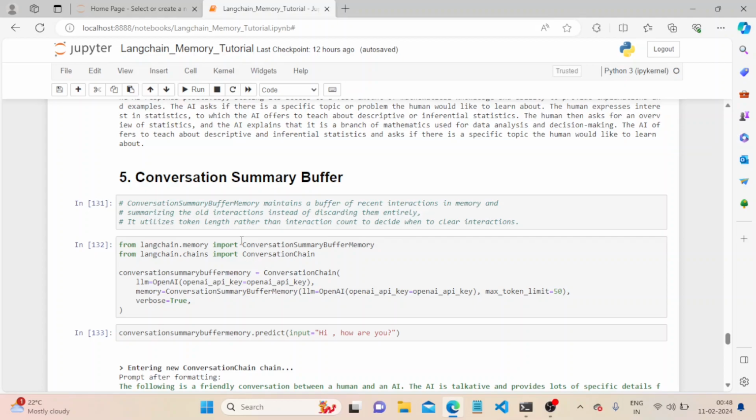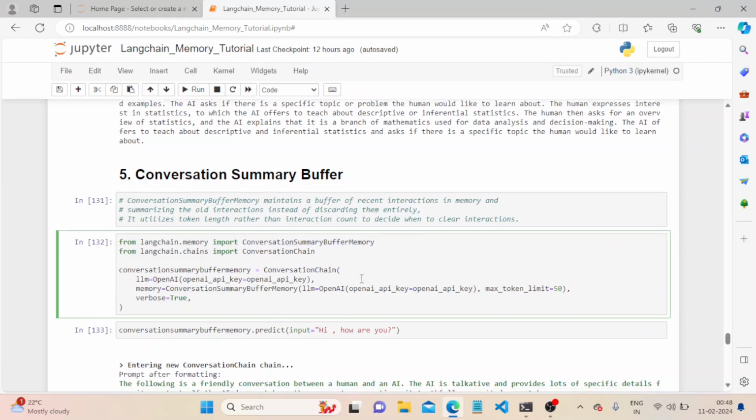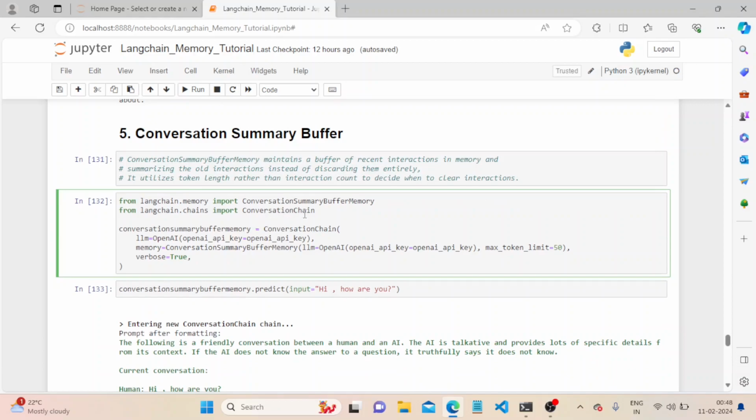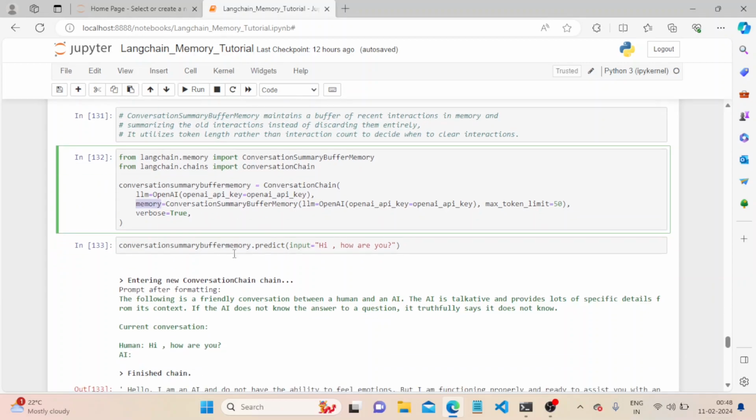So first of all, let's import the conversation summary buffer memory. From LangChain.memory, we can import conversation summary buffer memory. And then we will also import the conversation chain. And now we initialize the conversation chain by providing the OpenAI model. And this memory also expects the OpenAI model. So here we have set the maximum token limit as 50 for the summary. And also we have set verbose equal to true. So now let's give some inputs here.